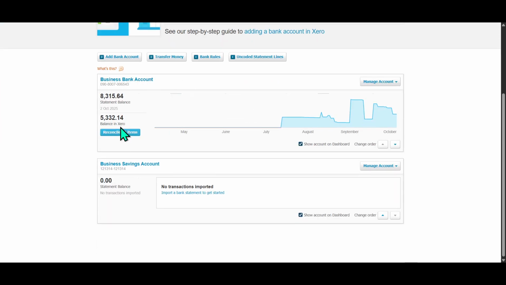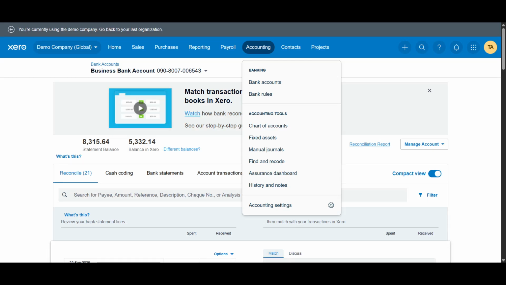Now that you're in your bank account view, it's time to move a step further. Look for the Reconcile button next to the bank account where the transaction you wish to split was made. Reconciliation is crucial because it ensures that your records match your bank statements. So always keep an eye on this.